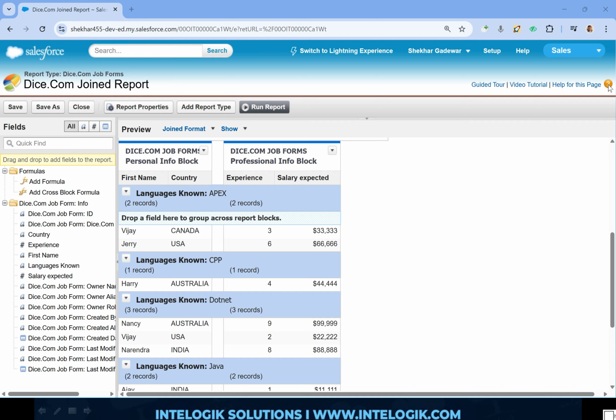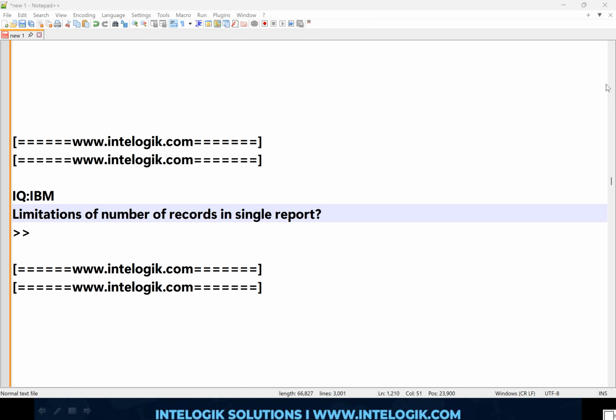And now let me tell you one limitation, or some limitations, of number of records. In a single report, how many records can we show? So imagine guys, I have a table with 25,000 records.